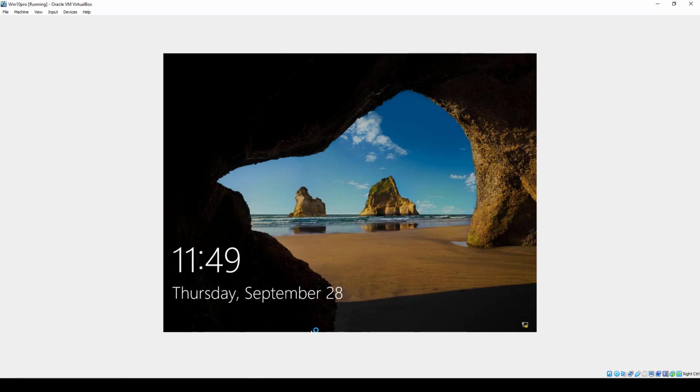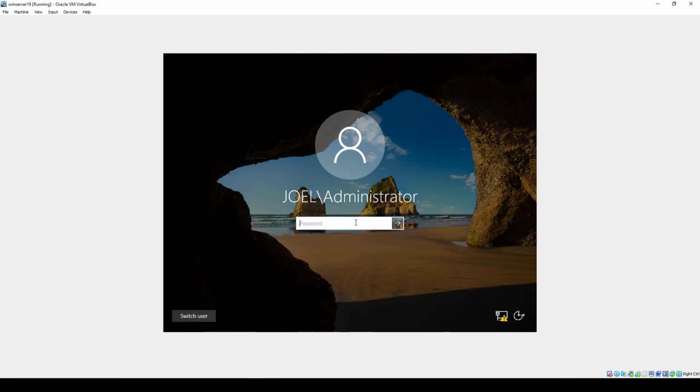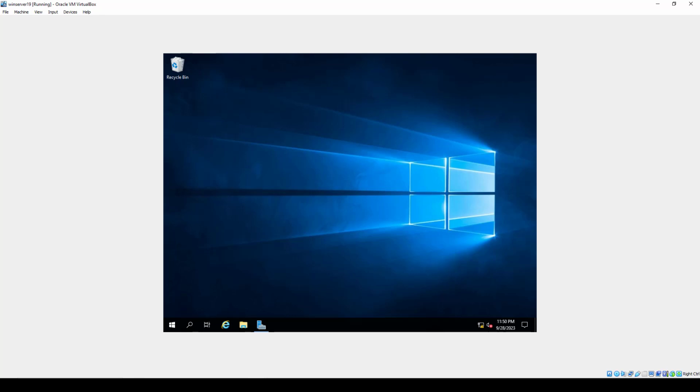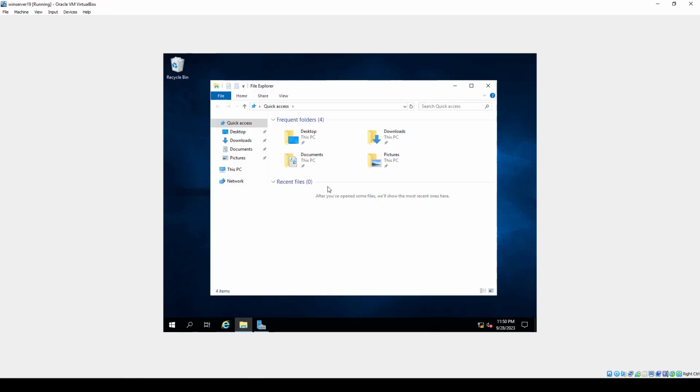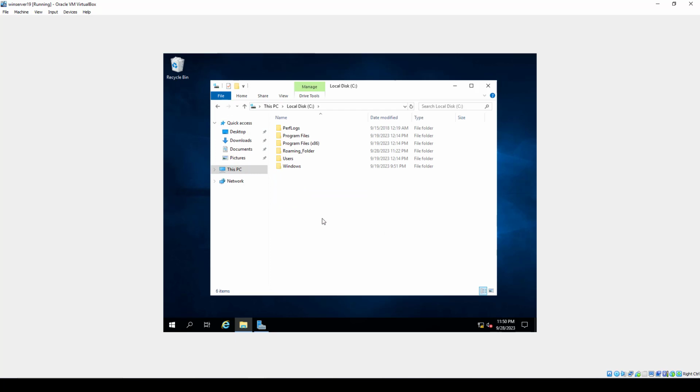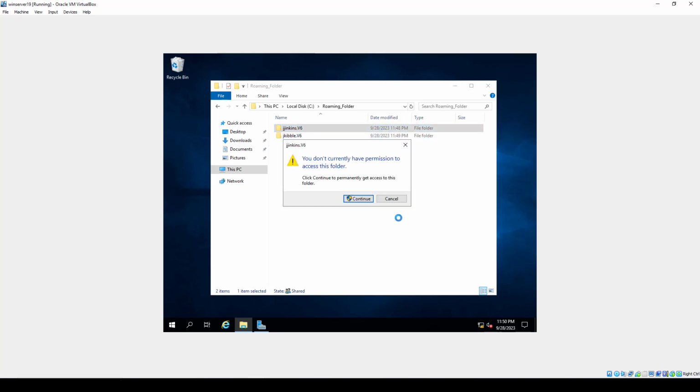Now go back over to the server machine just to check and see if the profiles were created. Log in. Go to File Explorer, this PC, local disk, open the roaming folder, and as you can see, two folders were created and you can't access them. Cannot access them.